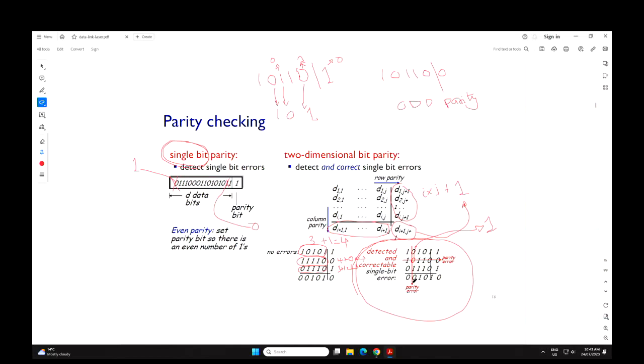So the benefit is that you will not be just detecting the error, you will be able to correct the error, right? So this is a powerful thing, because so far, what we have studied in transport layer and the network layer is you just detect the error, right? And you just drop the packet. Correction comes from timer retransmissions from the upper layer.